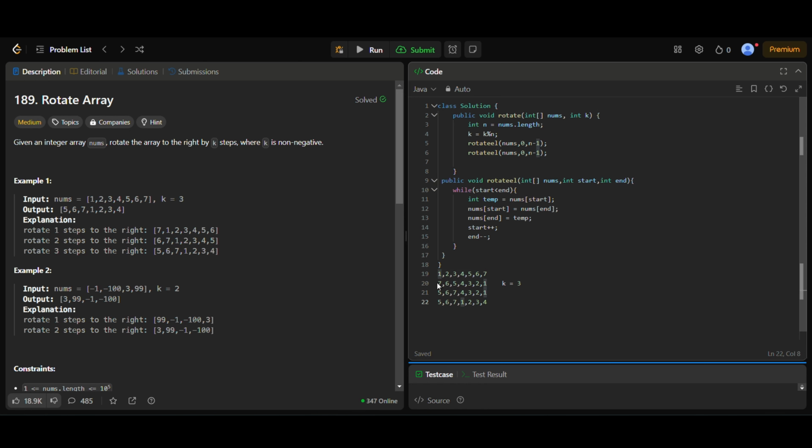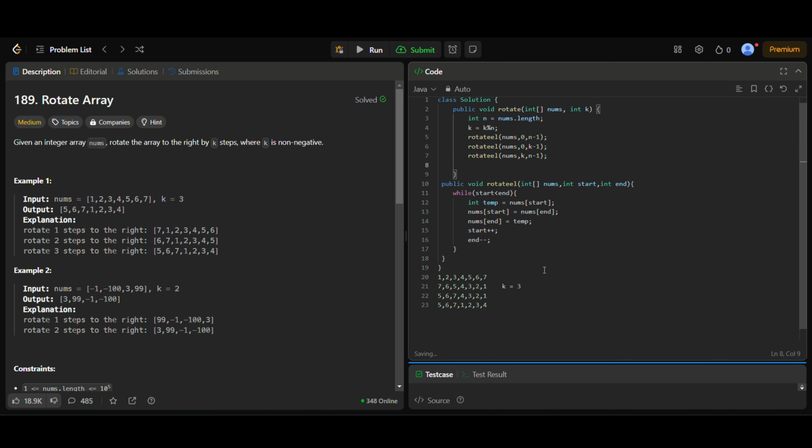Now I have to rotate this array again. I have to rotate it starting from the 0th index till this index, right? Because we have to rotate 3 elements. So 0 to k minus 1. Now let's call this method again and we have to perform the rotation again. Now I have to start from k and go all the way till n minus 1. So k till n minus 1. So this is how we do it.